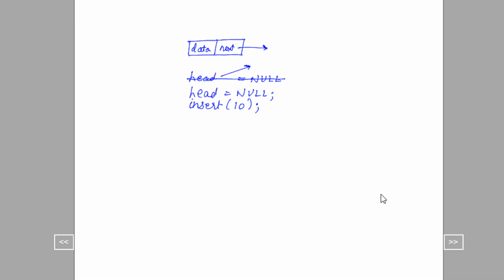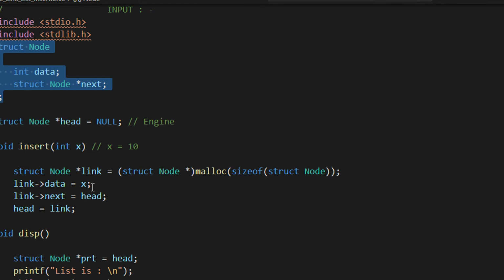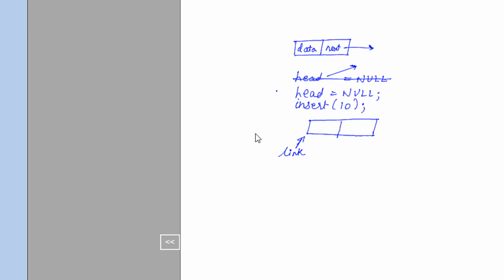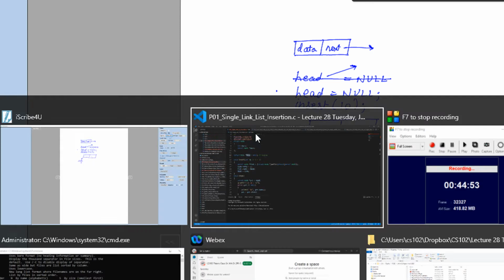Basically I'm creating a node here. What is the name of the node? The node name is link. Link is pointing to this particular thing, right? We already have something called a structure node head, which is nothing but the pointer which is null. Now I have a link structure here which contains two things, but I have not defined anything. What will this be?